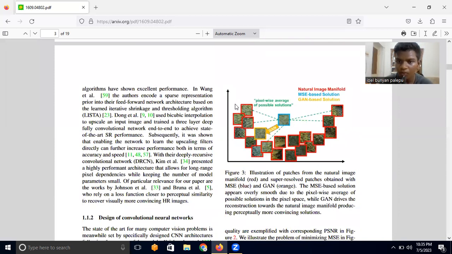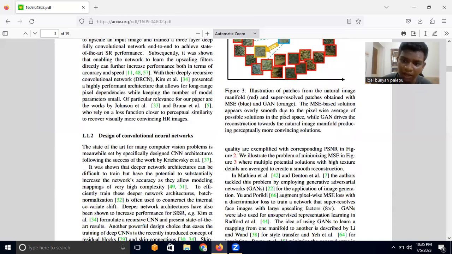As you can see here, pixel-wise averages of possible solutions. Let's say this is the blurred image. There are actually many possibilities, right? That is why we are using GAN-based models to select one possibility, one image that could probably be the output, and then we'll use adversarial networks to determine how realistic that image is. Again, very good.